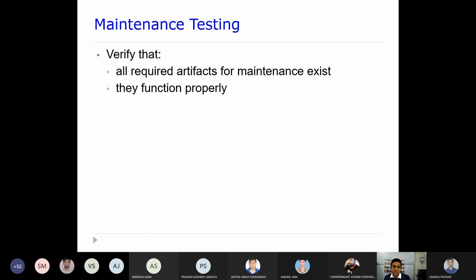As part of maintenance testing, we try to verify that all required artifacts for the maintenance exist. Usually, when you go for maintenance, all of the required artifacts should be there. Then you check whether they function properly or not. So you are going to check that through maintenance testing.